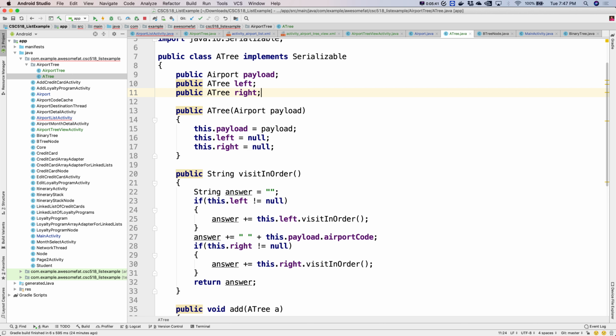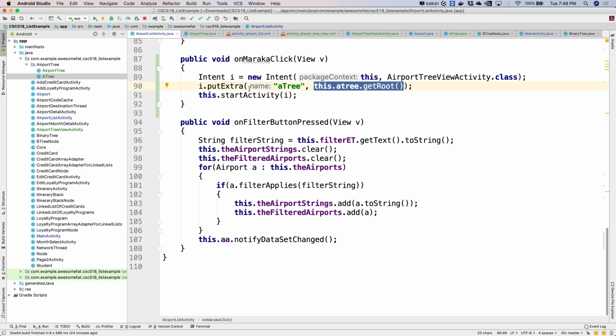All right, so I gave them all public fields so we can pass it. Now I want to go back to airport list activity. Notice this guy's happy again because now he is serializable. Make sense?